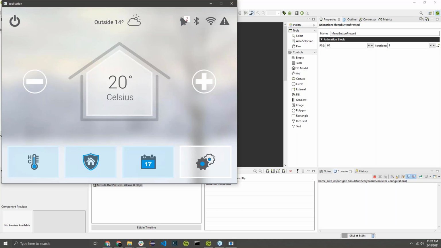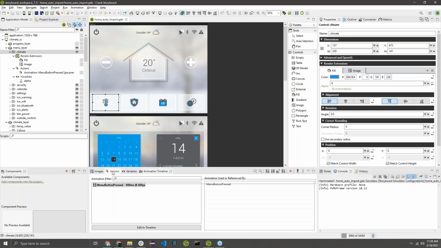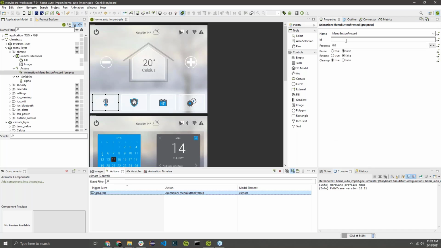So what we can do to get around that, if we want to run the same animation consecutively at the same time, is we can trigger them with a specific ID. So if we look at our actions here, our ID was left blank. So as I said, it uses the default menu button pressed as the ID. But what we could do is we could give it unique IDs. So as long as we don't ever have another animation named climate, that could be a unique ID. Or to make sure that it will be even more unique, we could give it the fully qualified name to the control, menu layer climate.